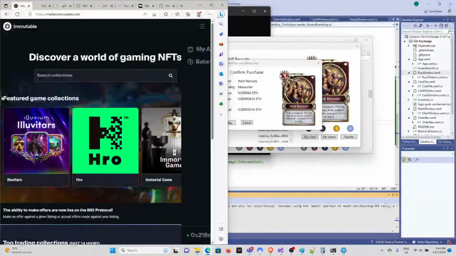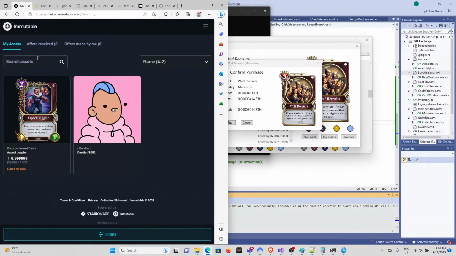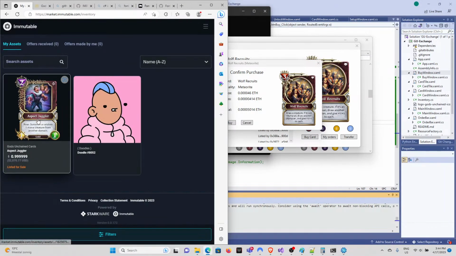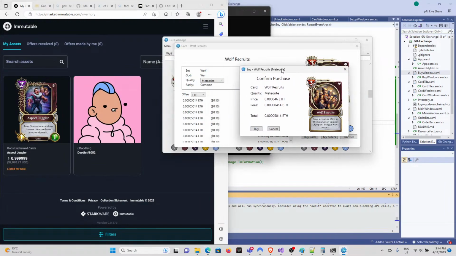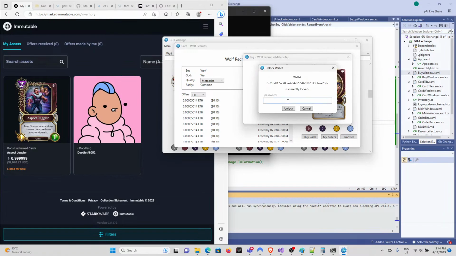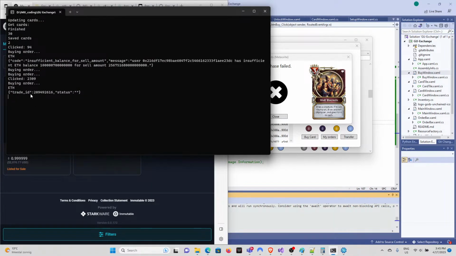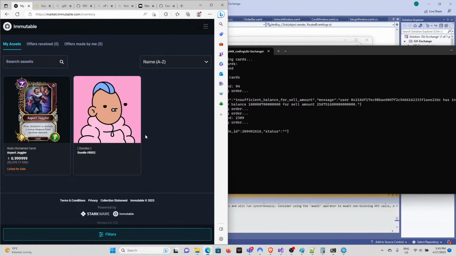Let's actually make it so that we can see whether or not it enters my wallet by going to my assets here. Oh, from our Python testing, we still have the aspect juggler on sale for 1 ETH. Nice. Okay, so let's see if this works. We'll click buy. There we go. Purchase failed. Okay, what was the message we got? Ah, okay, so it did actually succeed.